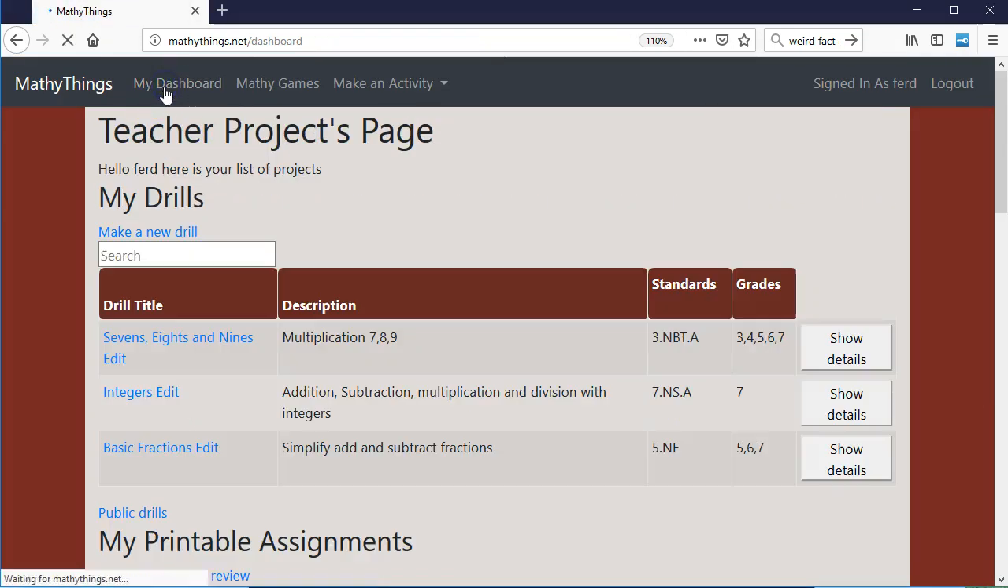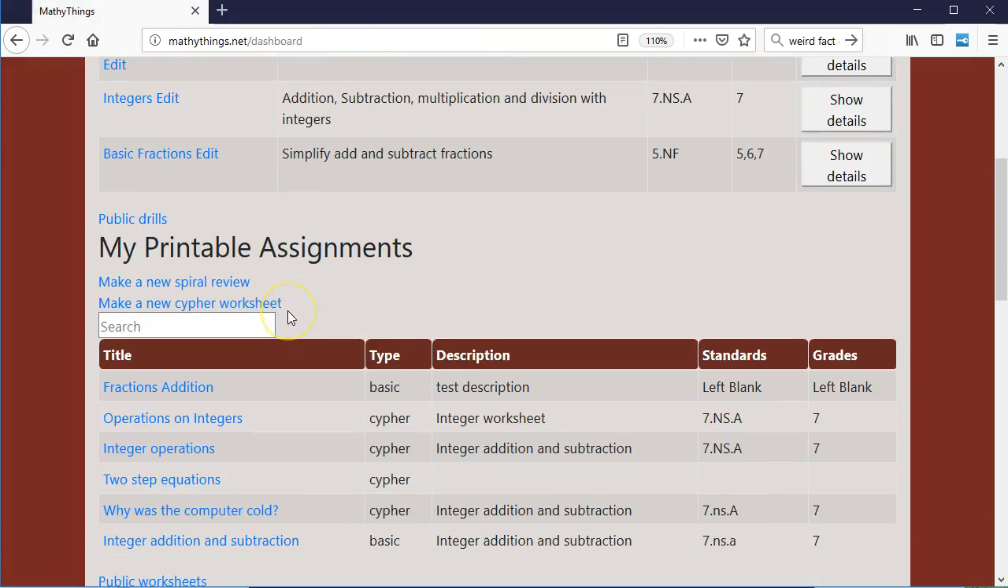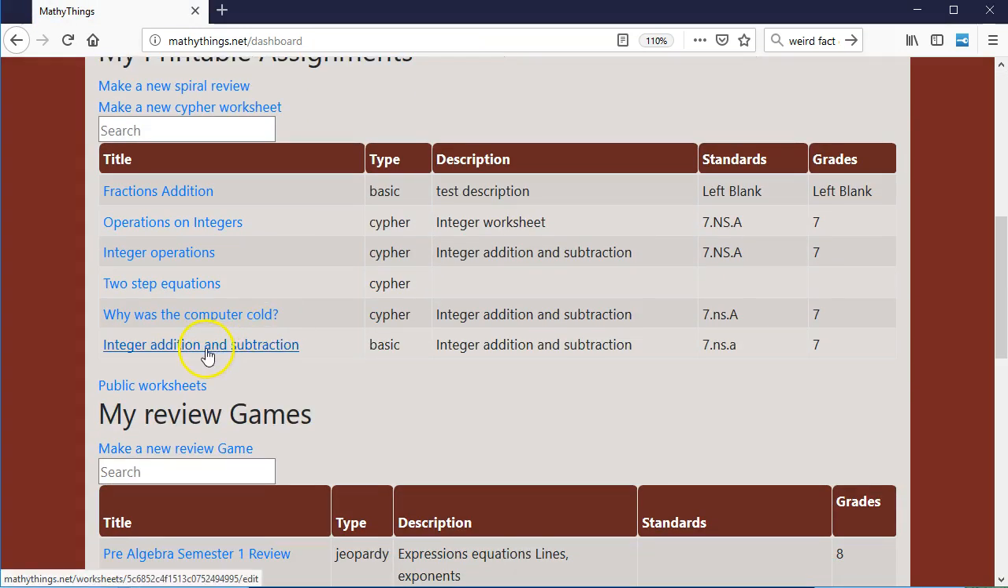And now if I go back to my dashboard, on my printable assignments, I've got integer addition and subtraction. It is a basic type worksheet. And it says here's what it covers, here's the grades that it covers. And hopefully, soon there will be a way to search other people's worksheets. And we'll create a little community going on here where you'll find things that other people have created and it'll be easy to share.